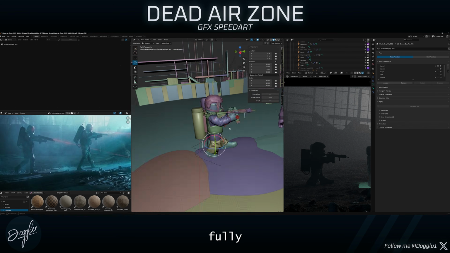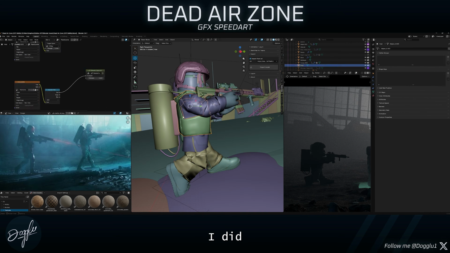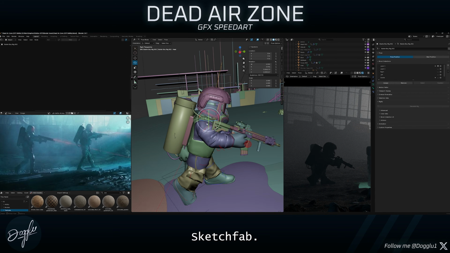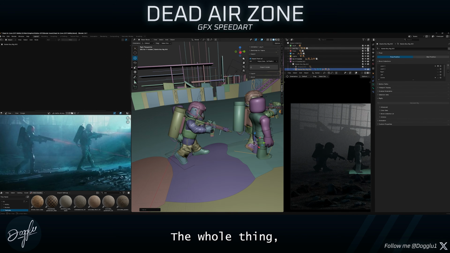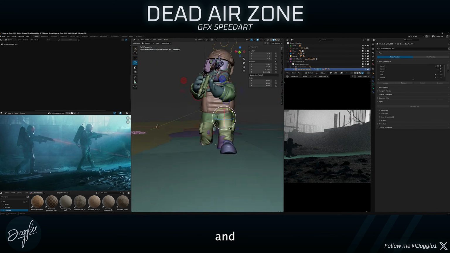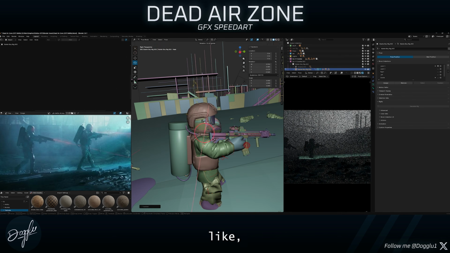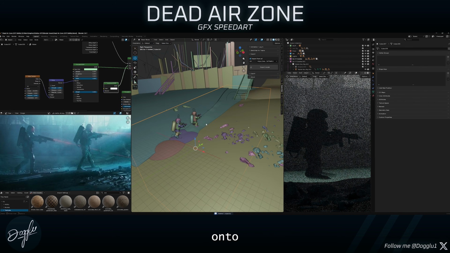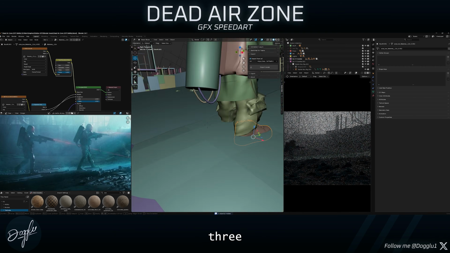The character was fully custom made as well. I mean, I did use a vest and helmet and stuff from the Roblox Marketplace and Sketchfab, but the whole thing, like putting it onto the character, and the tank and wires were completely made by me, but everything else is just assets that I put onto the character myself. It took about 3 hours to do.